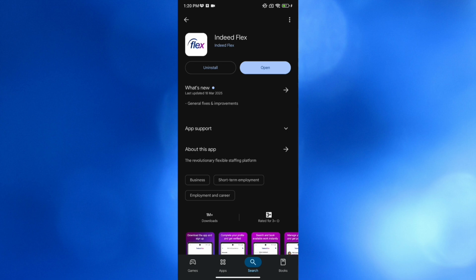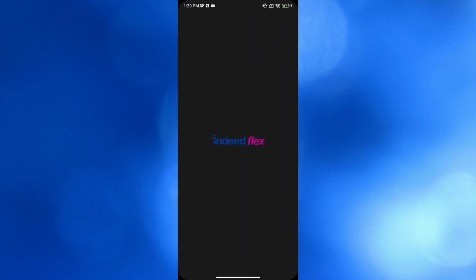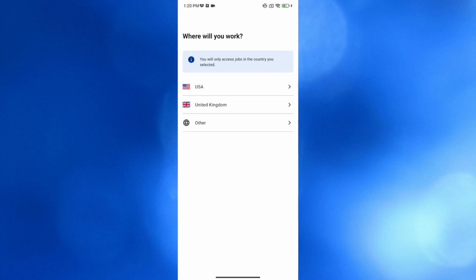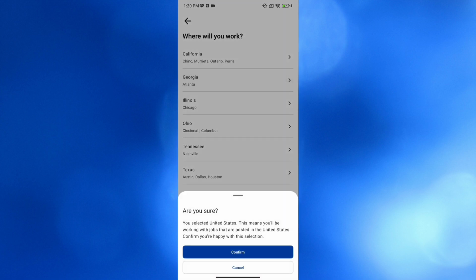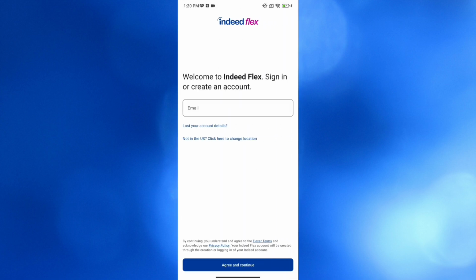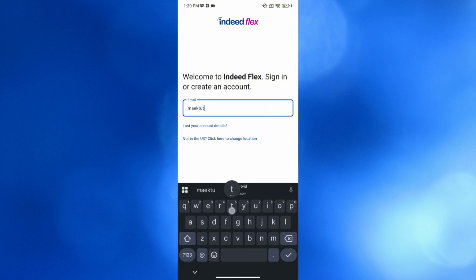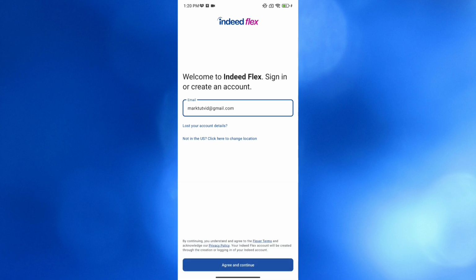So now to start, all you need to do is simply install this application on your mobile phone, and after opening it, it will ask you where you will work. So just click the available location in here, and after that, just simply enter the state of the specific country. And after that, you also need to enter your email address in here. After entering your email address, just proceed by clicking the agree and continue button below here.